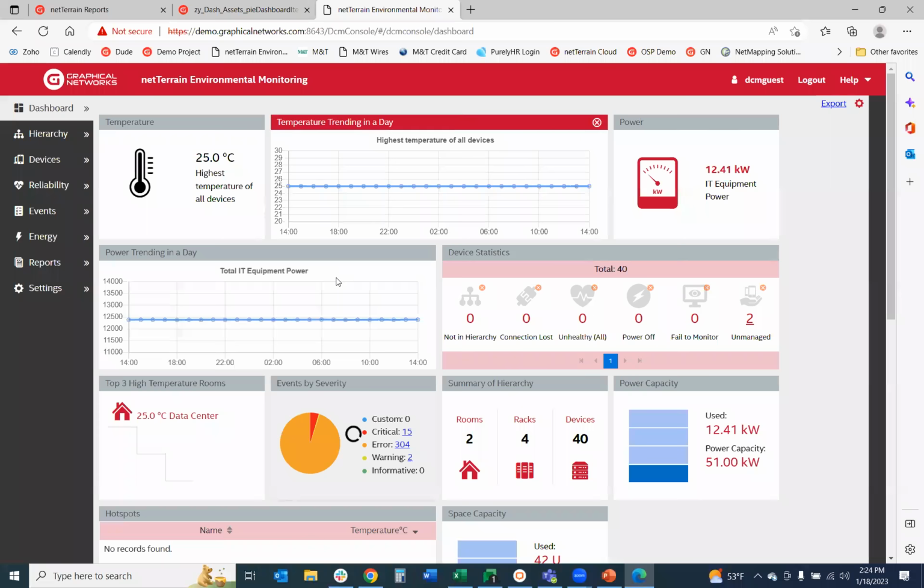So netTerrain does offer real-time power monitoring as part of our DCIM product. One thing about netTerrain, we don't have any add-ons. If you want DCIM, you get everything. The only add-on module we have is our asset plant module. It's only to document the fiber strands.